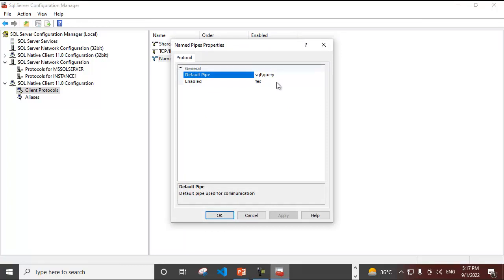Right now the pipe is set to sql query. You can change it as well. So this is the default pipe for named pipes. And if we have any other configuration, we can mark it here. Alright, let's leave it here.